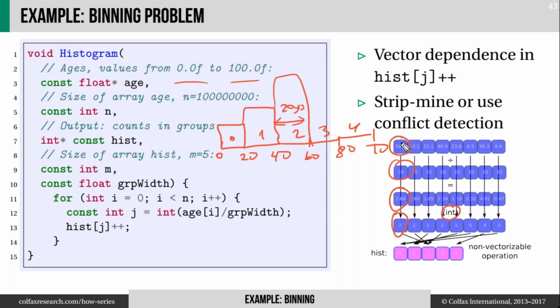This person is 56.8 years old. They map to group 2. So I have to go to my histogram container, and I have to increment this counter. Looks correct. In code, age divided by group width, round to an integer, get j. Substitute this j here, increment this counter. I only have 5 age groups.